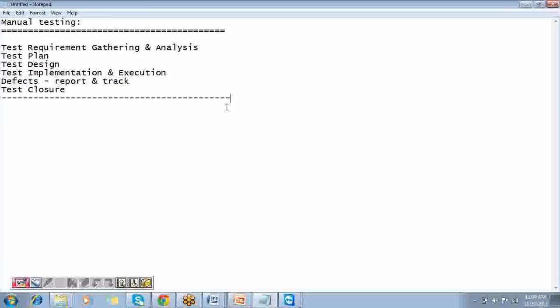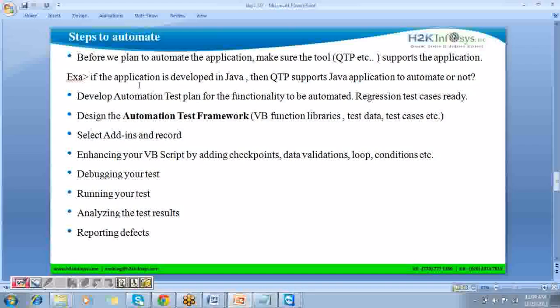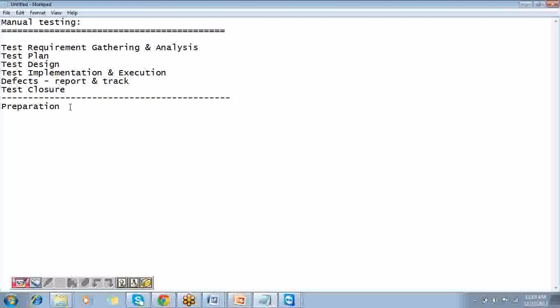So here we need to do some preparation as a first step, which we have made a note of here. We need to do the preparation wherein we design the automation test framework, the functional libraries, the creation of the test data, test cases, everything, and then selection of the add-ins. We have already selected our add-in, and the next thing is we need to record.